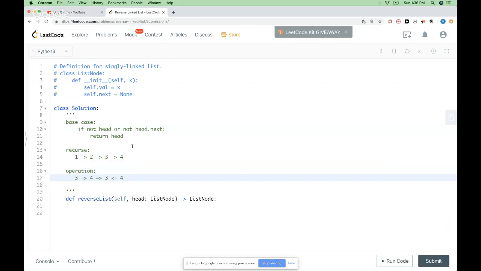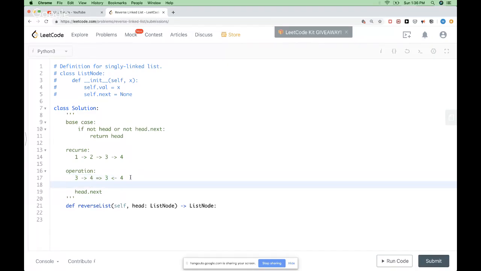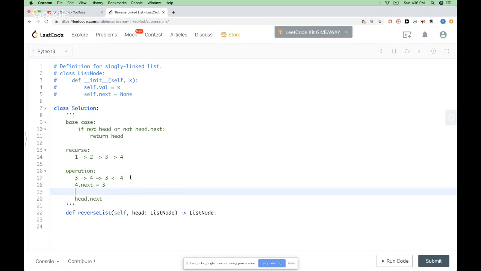And then this way, as we go up the stack, we'll do the operation that does this. And if we do it for each of them, then we'll end up with a reversed linked list. So what's the operation that we need to do here to get this? So let's say when we recurse, the 3 here would be the head. And so what we need to do is the next value. So head.next is 4. What we want is for 4.next to be 3, and for 3.next to be null.